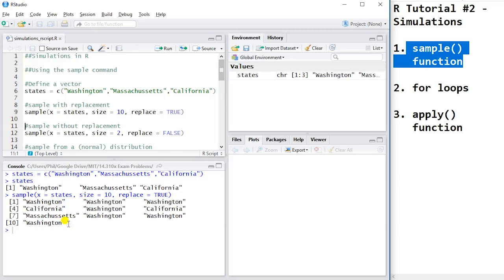So I see that I get an output of a vector of length 10, where each element in my vector of states has an equal probability of being drawn every time. So I got Washington, Washington, Washington as the first 3, then California, Washington again, California, Massachusetts.